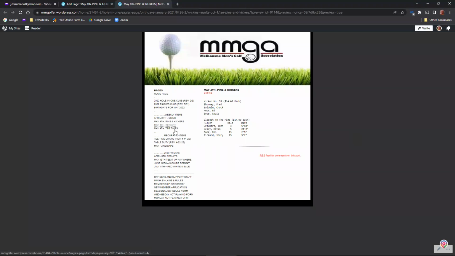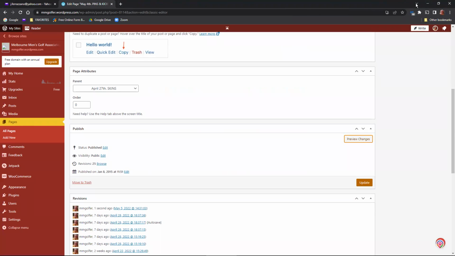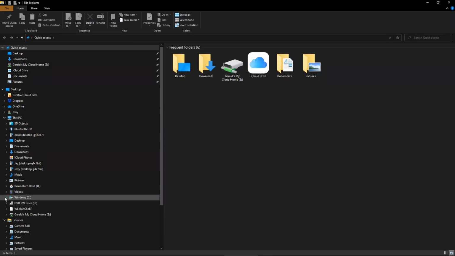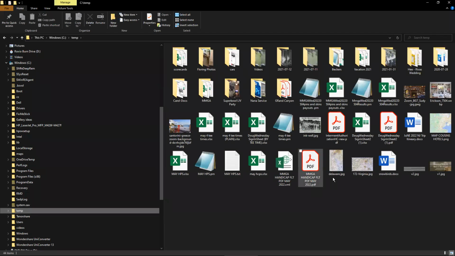So we got 2 out of 3 done. We got to do the skins now, and we already have it done in the previous file. So let's get out of this. Let's explore, find it in the C drive, temp. Here they are here.